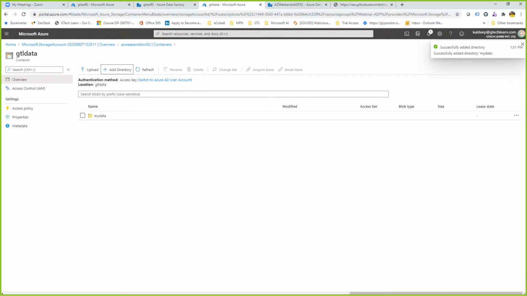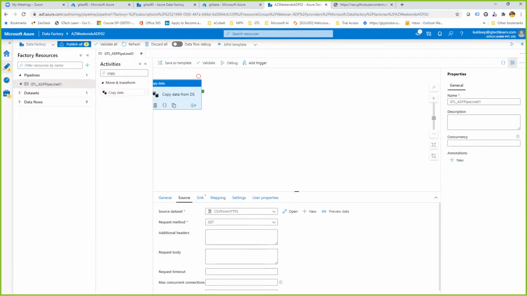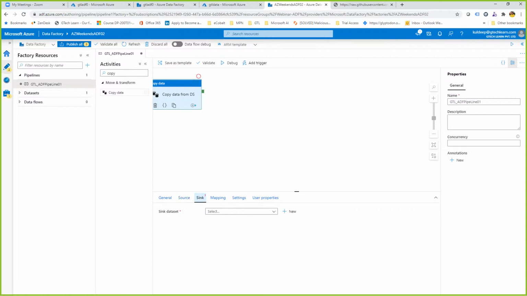Important thing to understand, I've got one storage account, I've got a blob, a directory inside that, and that doesn't have anything over here, no blobs whatsoever as of now. Let me move to my Azure Data Factory. And the next in the segment, we were talking about the sink. So let's talk about the sink step over here.